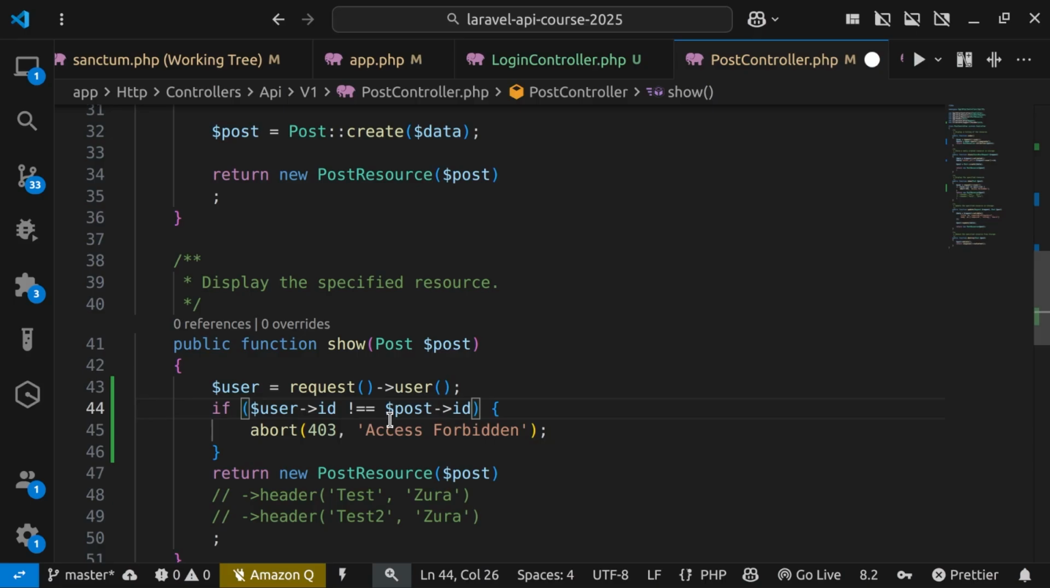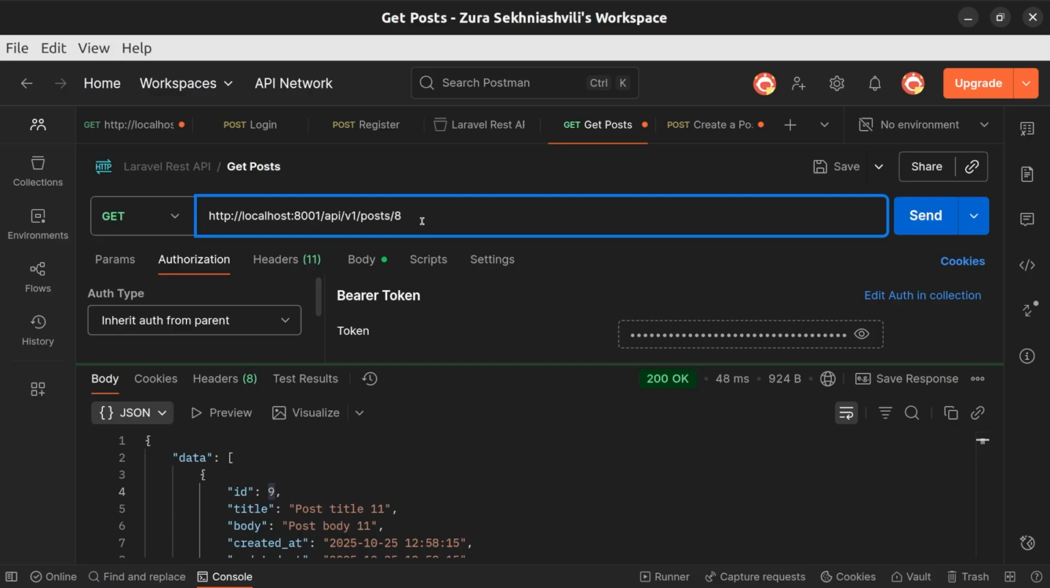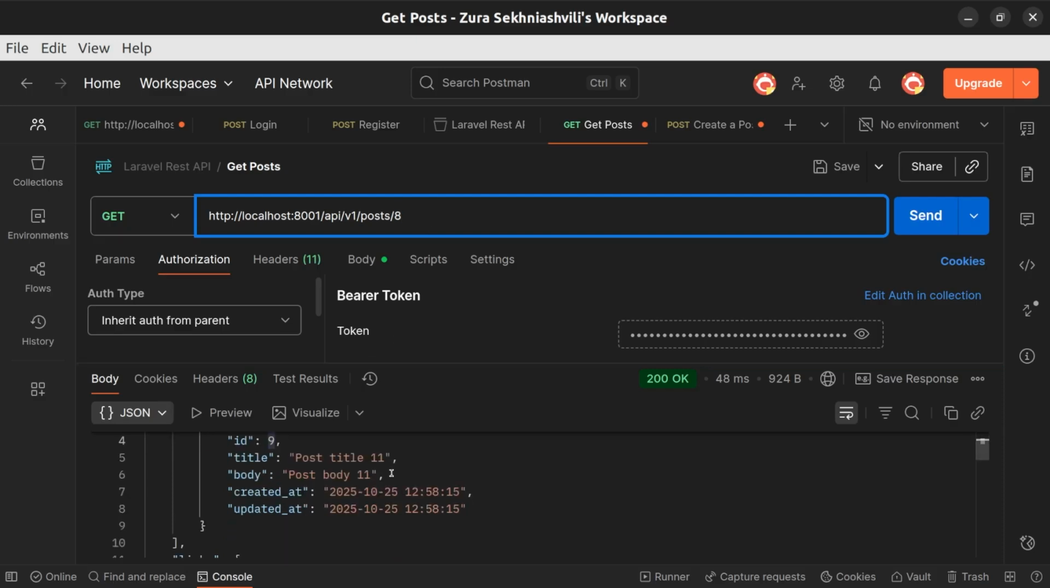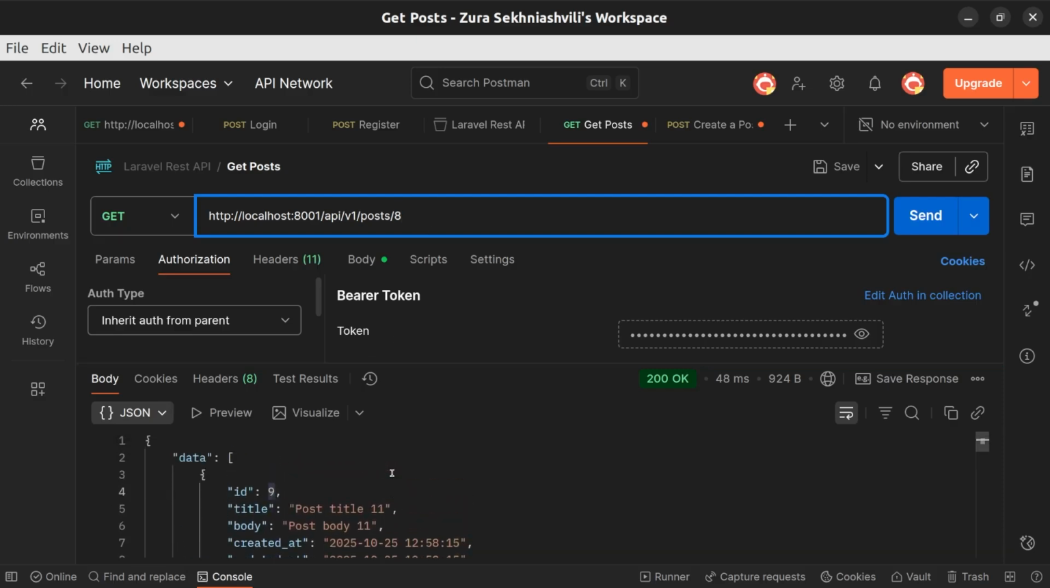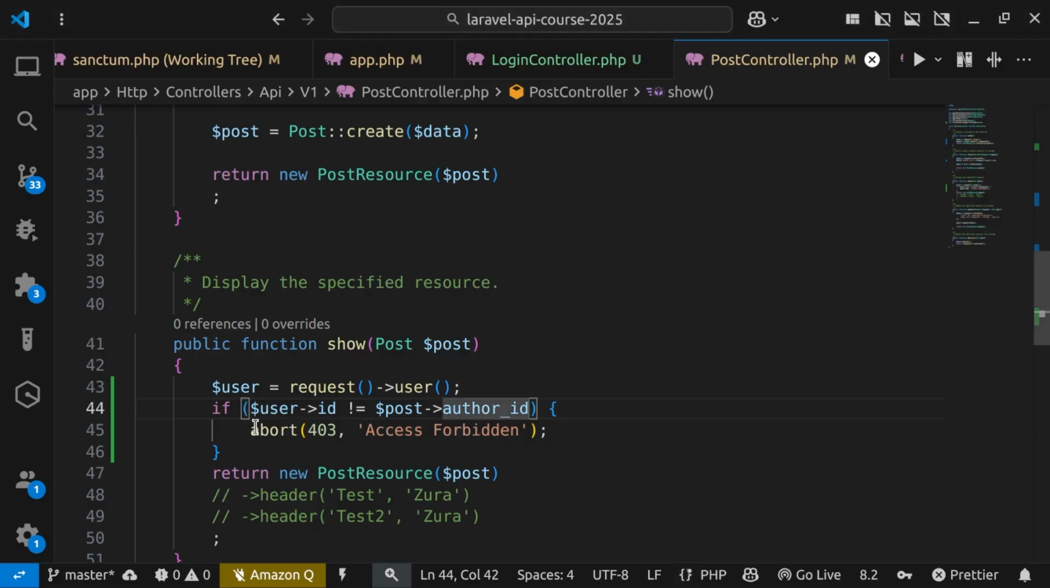Let's use this double equality here. Oh, wait, hold on. Not post ID, but post author ID, of course. Look at this. Now the user can view post with ID 9, but not post with ID 2, 3, up to 8. What just happened? Yeah, access forbidden.